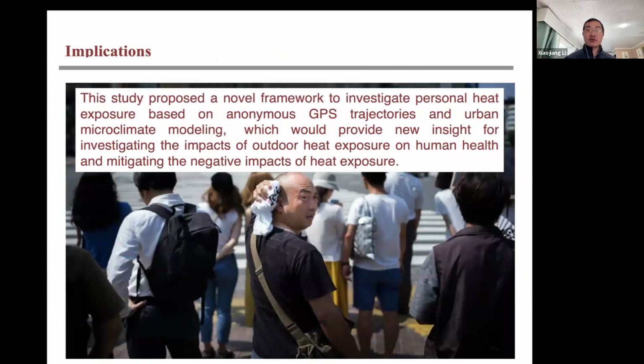So the implication of this kind of work is that you can find this kind of general computing framework. It can be used to understand or quantify the heat exposure of a massive population based on anonymous GPS trajectories. So we can conduct simulation every 10 minutes at 1 meter resolution. You can generate and understand pedestrian-level heat exposure, how people are exposed to heat and what that distribution is, and maybe in future also check how to mitigate that, how to intervene and really make a difference.